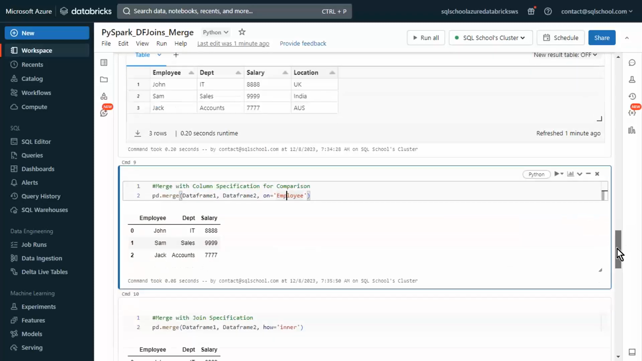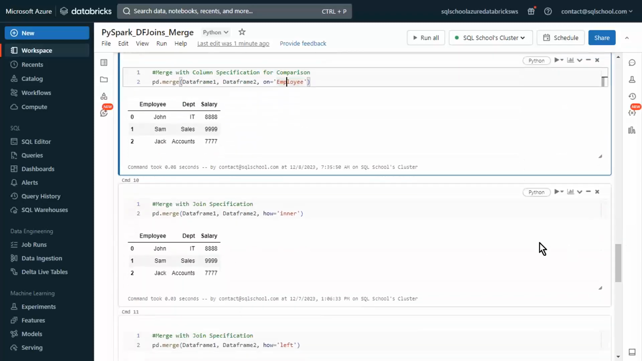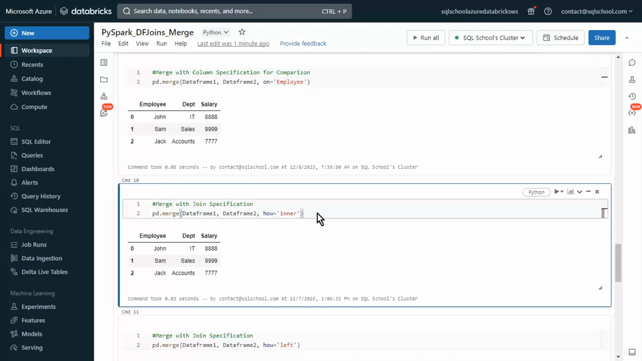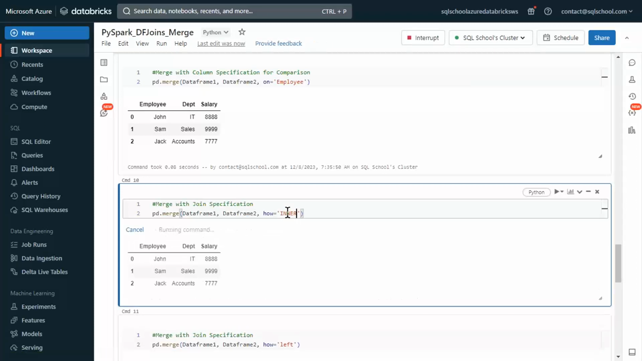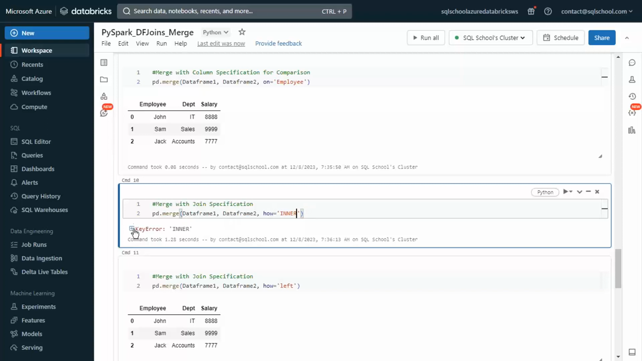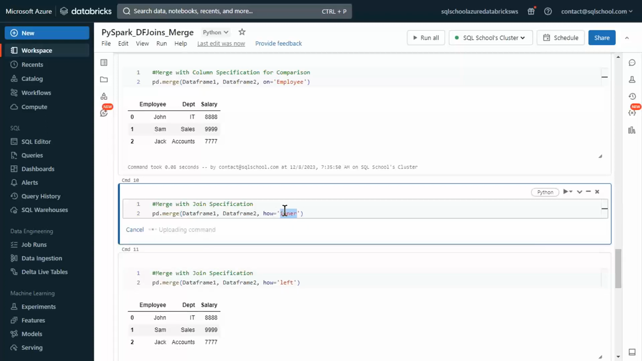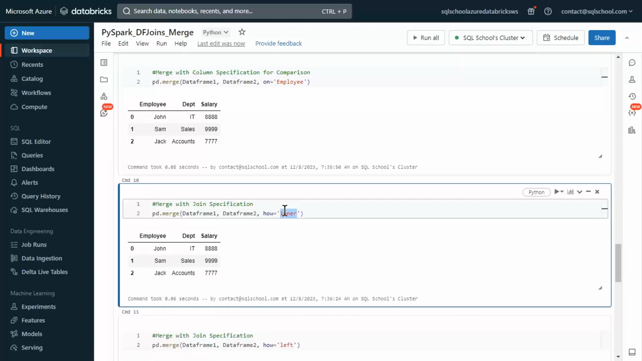What if you would like to do some outer joins? We can mention the join type specifically. Remember, it is case sensitive. If I say capital Inner, it won't work. It will give a key error. Remember, I have to mention lowercase only.